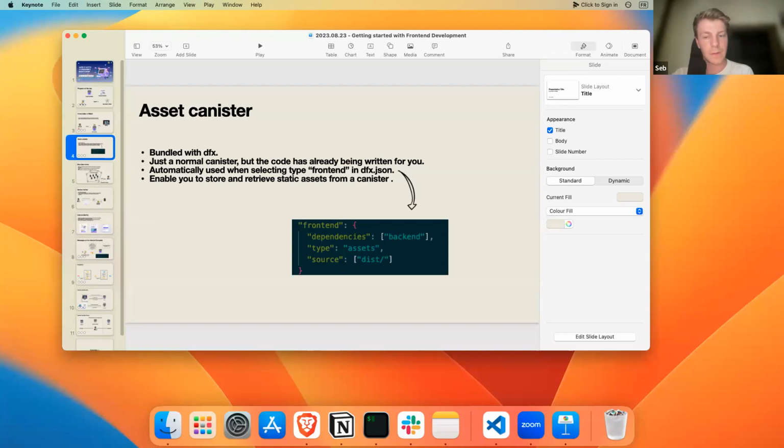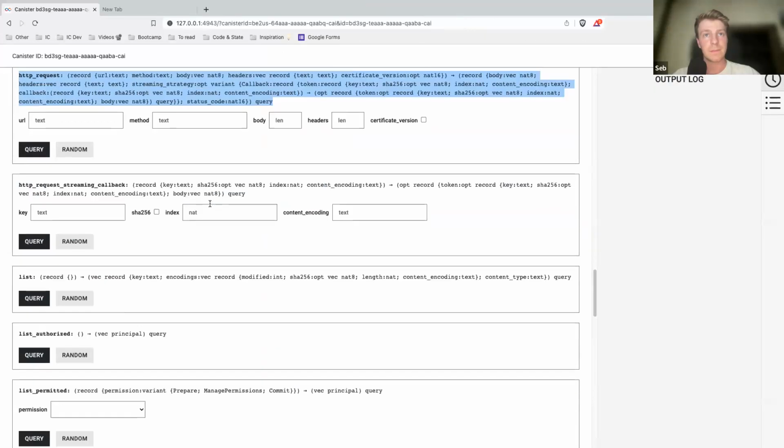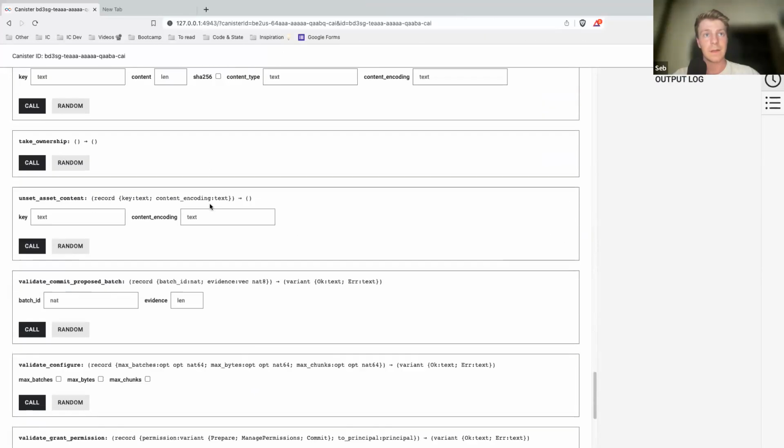I'll answer about the backend later. And can you deploy 2 separate canisters and link them? So yeah, you can have one front-end canister, so your asset canister, and you can talk to any other canister on the IC. So you can have multiple backends. Yeah, that would work.